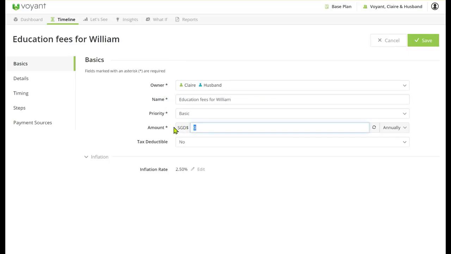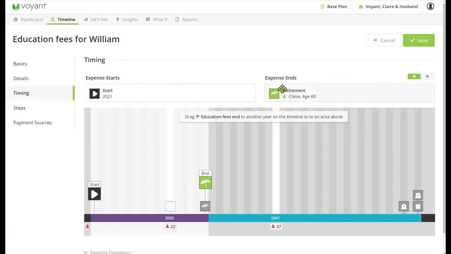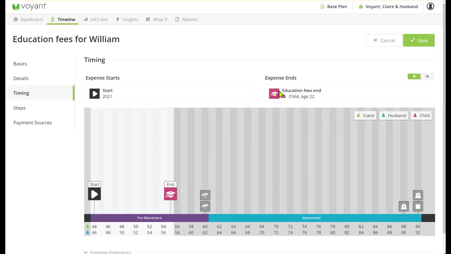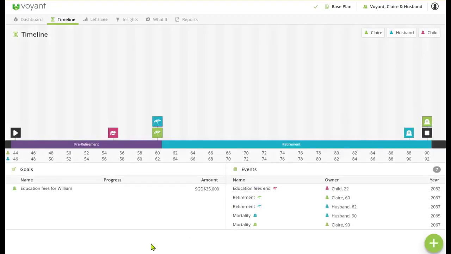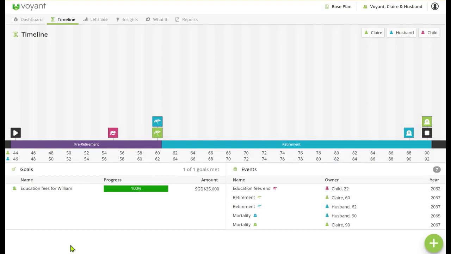And then that is 35,000 Singapore dollars. And the timing of that is from now until, not until Claire retires, but until he gets to 22, William's 22. So we just replace that event, and now we have that goal in the plan. And the beauty of having something as a goal is that you can see the progress towards it. And that's quite nice to be able to do that.